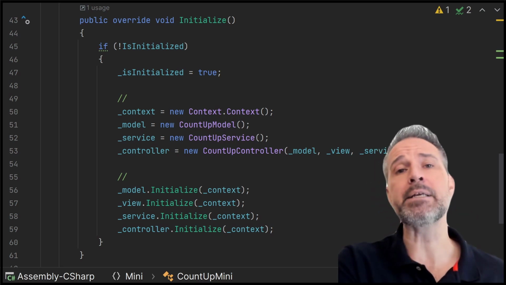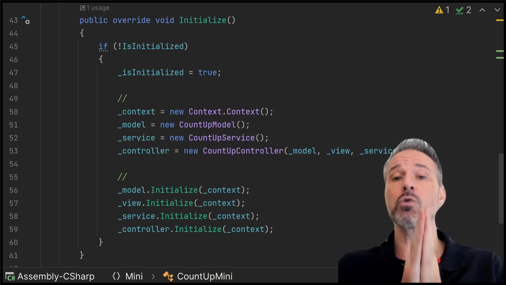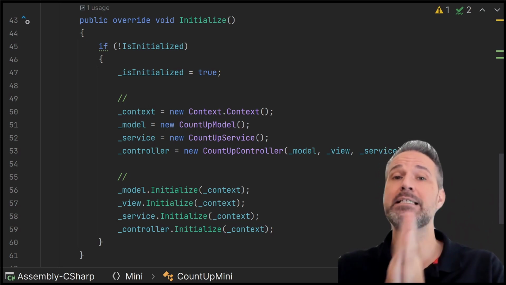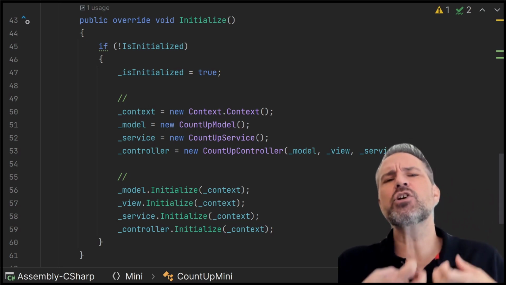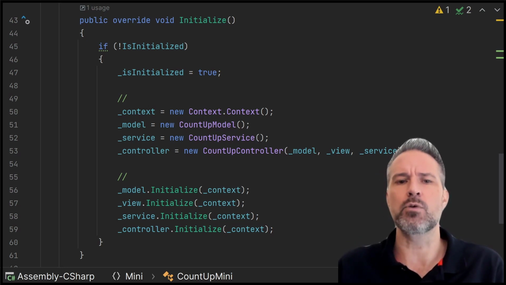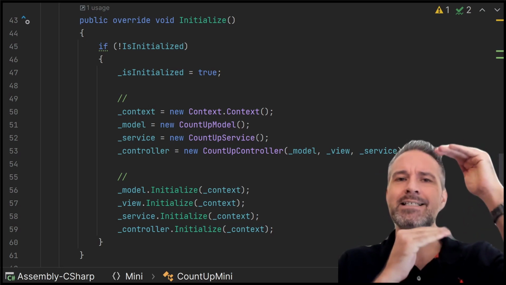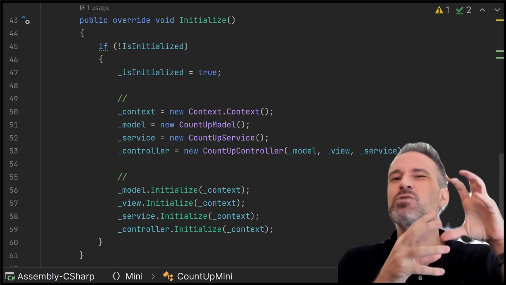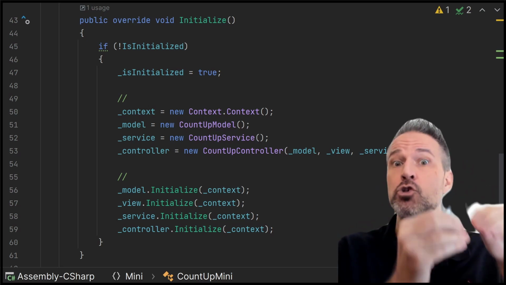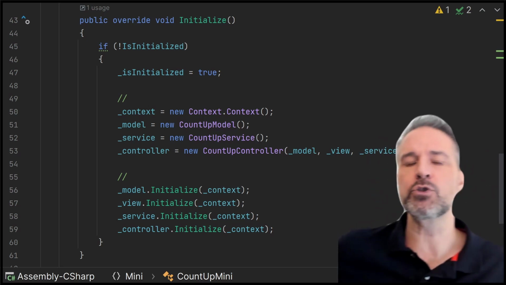Now, as is quite common in these examples, the controller will take the other 3 tiers inside, and it's really the controller that does most of the work. So what we're looking at here is the mini, but the mini just really prepares and feeds the controller, and the controller is going to do most of the work.